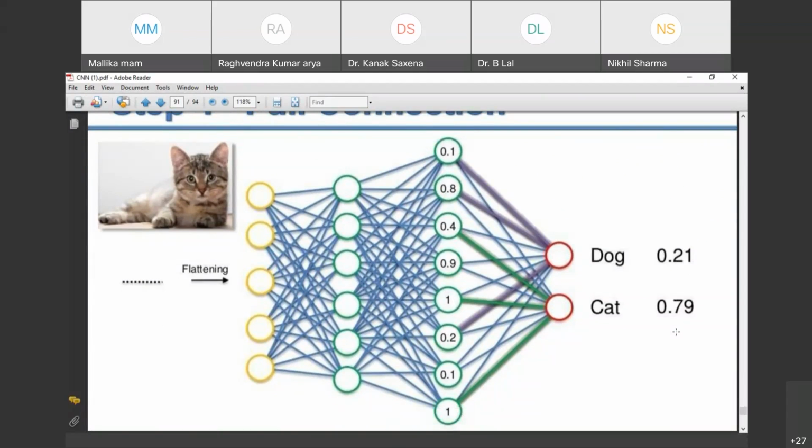Right now we have taken only binary classification. Binary classification means that either it is an image of a dog or a cat. In binary classification, the output is either 0 or 1. 0 or 1 means it will predict only one thing.